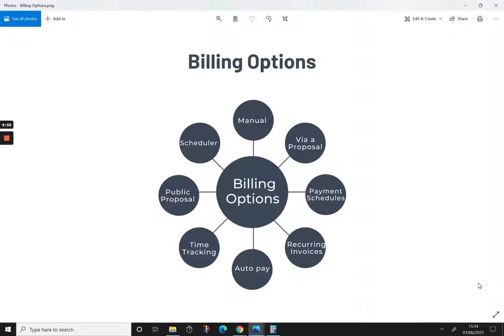Auto pay is a great option for receiving payments without the client having to process the payment themselves. By using auto pay, the payment is taken from the client each month without the client having to process the payment manually, taking another thing off their plate and meaning that you don't have to worry about chasing invoices.